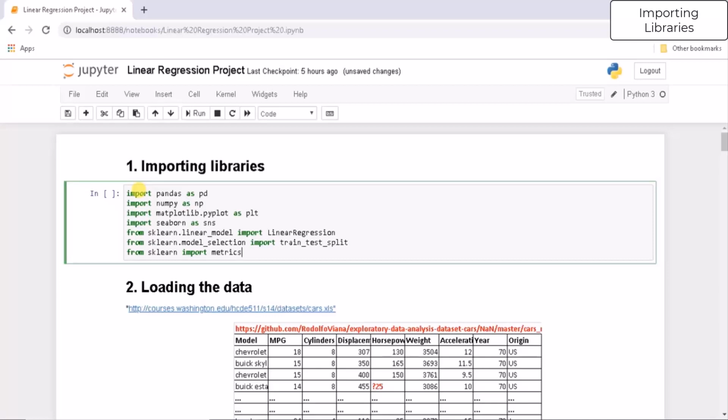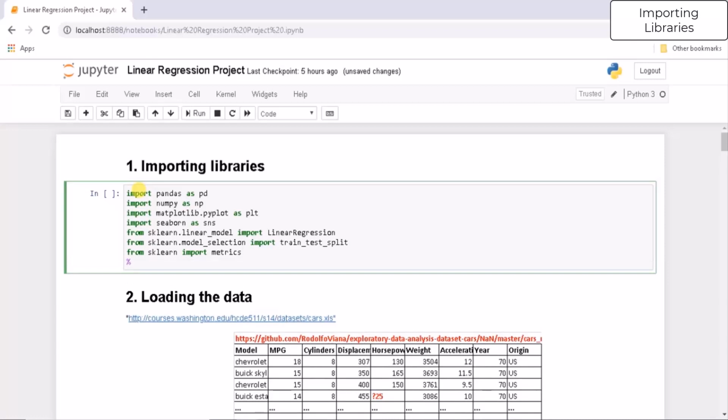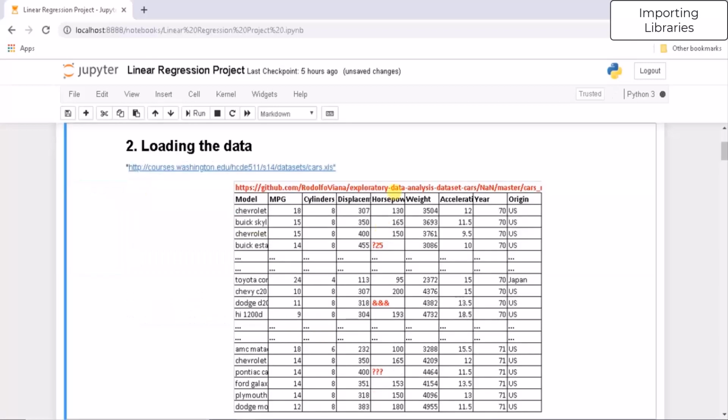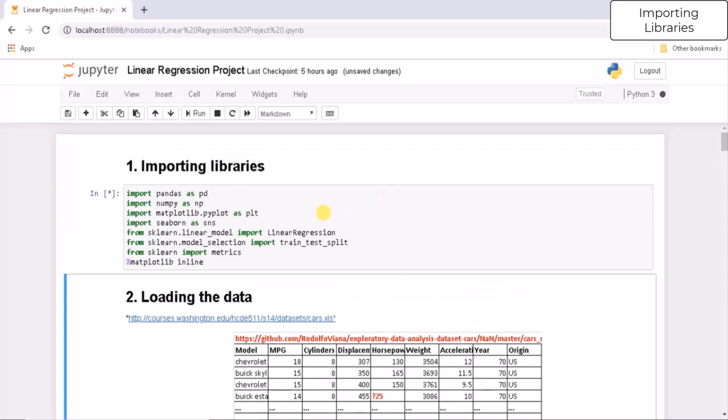Percent matplotlib space inline. Now let's run this. Shift enter. So as they are running, we will see what each one of these are.